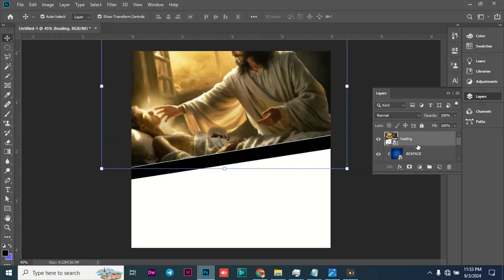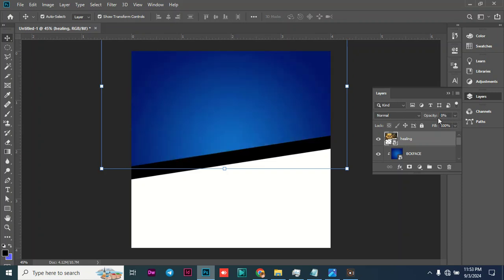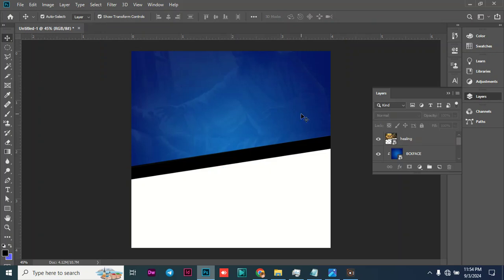Like that. Then after that, make sure you reduce the opacity to 7%. So 7% is perfect for us in this case.